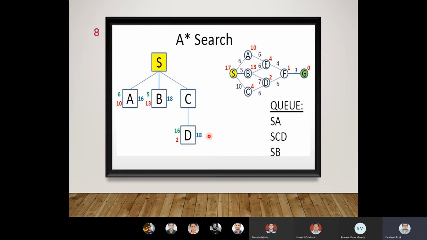Once it is pushed to the open list, the c will be pushed to the closed list, because it has been expanded and all the other paths which we have calculated for C have been done. So basically, the C node will be closed and it will be pushed into the closed vector, and D will be pushed into the open vector.